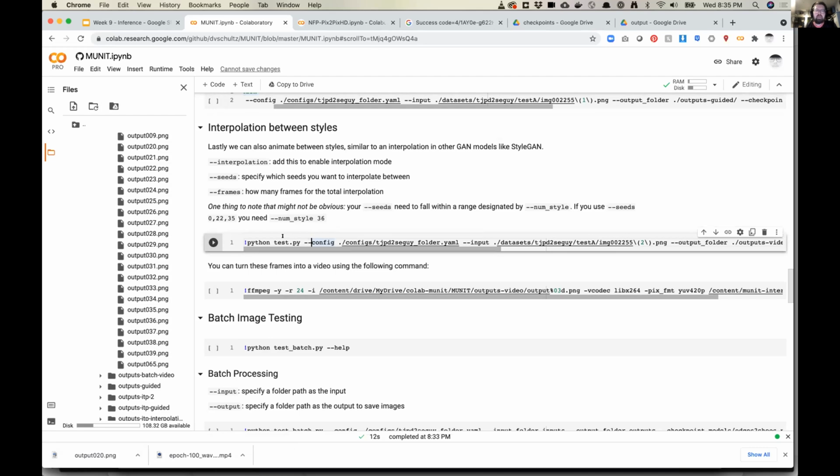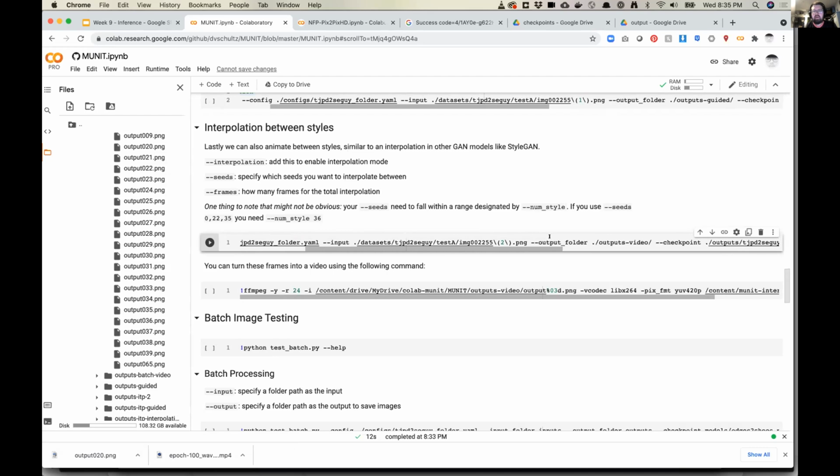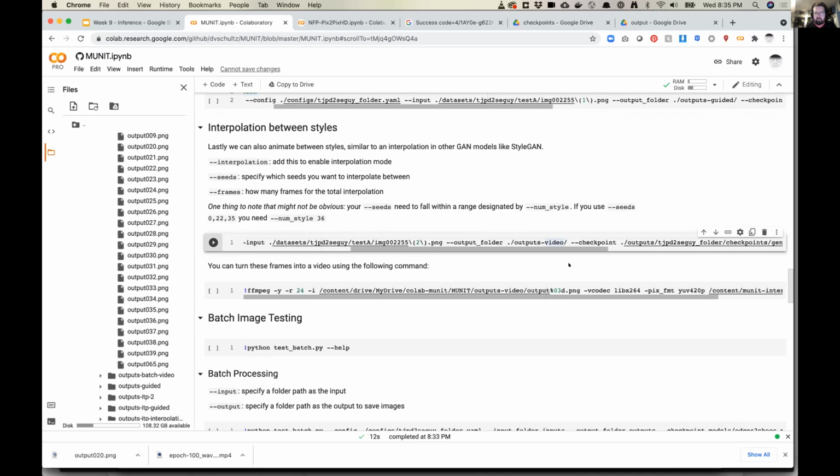So for this one, it's pretty much the exact same command. You are giving it a test.py, you're giving it a config, you're giving it your input image, and then I'm just going to set an outputs of video-test. You are passing it the exact same checkpoint. And then you are saying dash dash interpolation. If you don't ever add anything after one of these dash dash commands, that just means it's true. So we're going to say yes, we're doing interpolation.